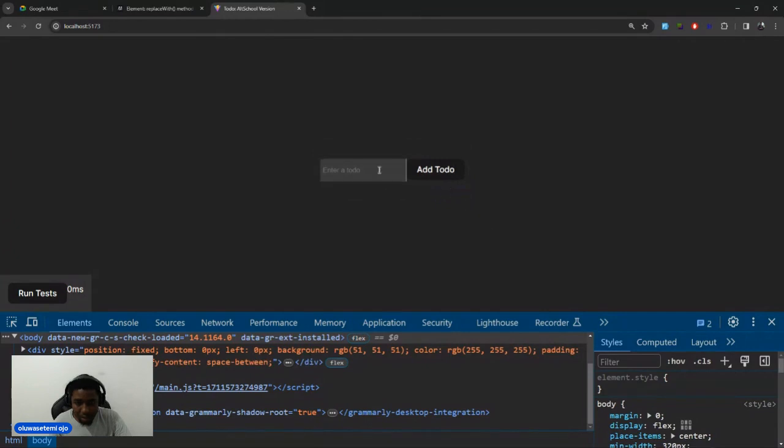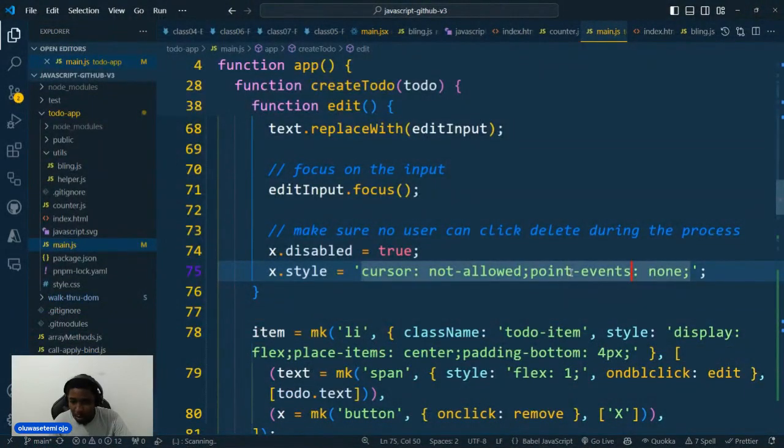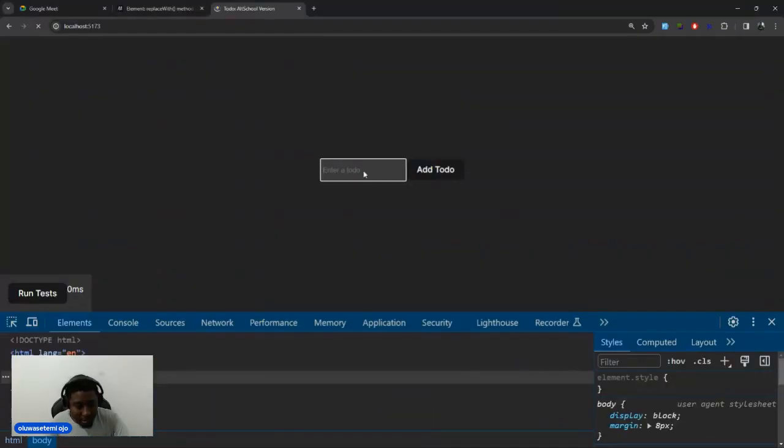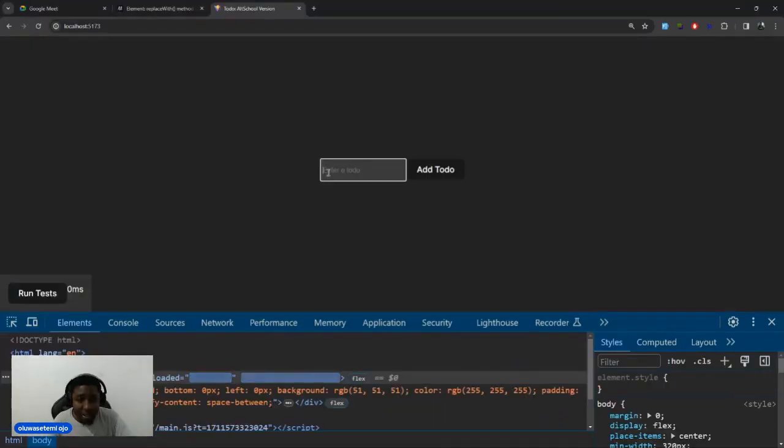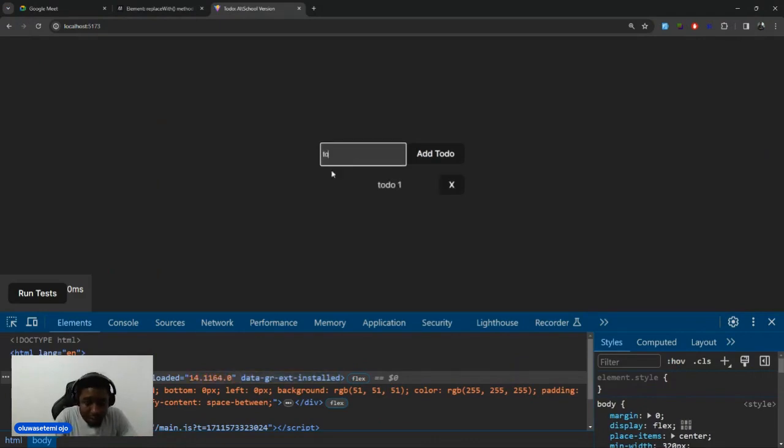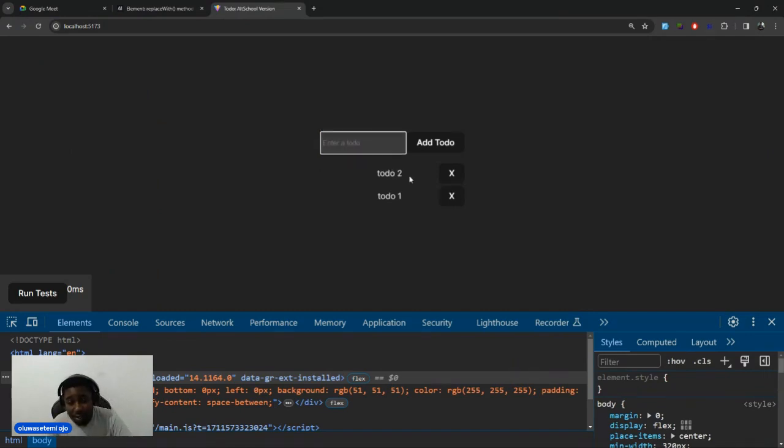It should not allow you to click. Use pointer-events: none. Pointer event none. Oh my god. To do one, to do two, right? So you have updated, right? While we're updating, this should not allow us to click.